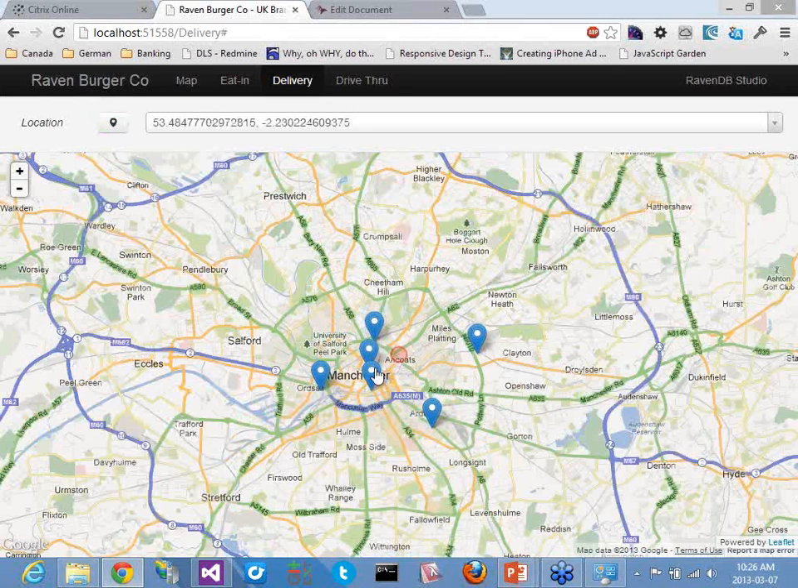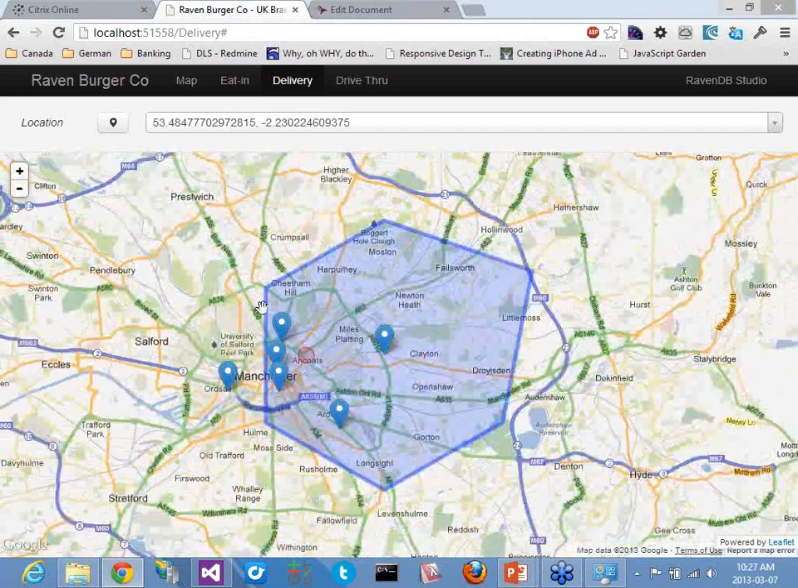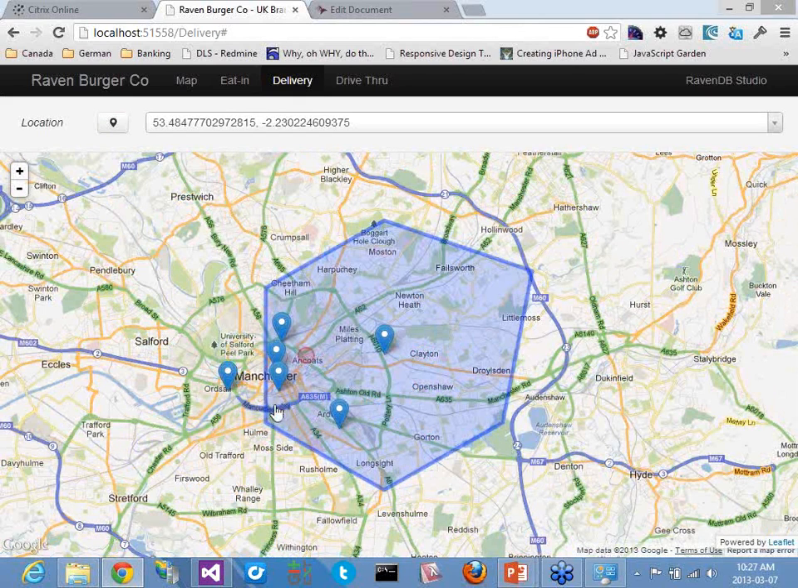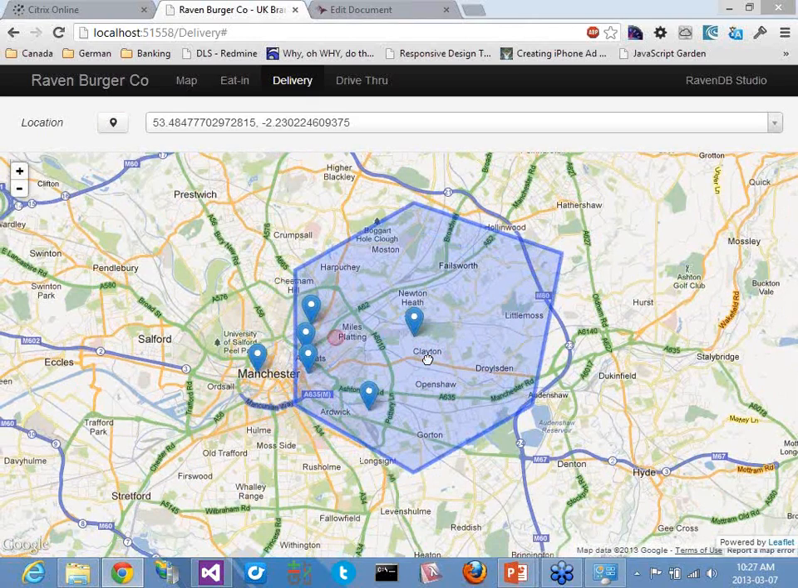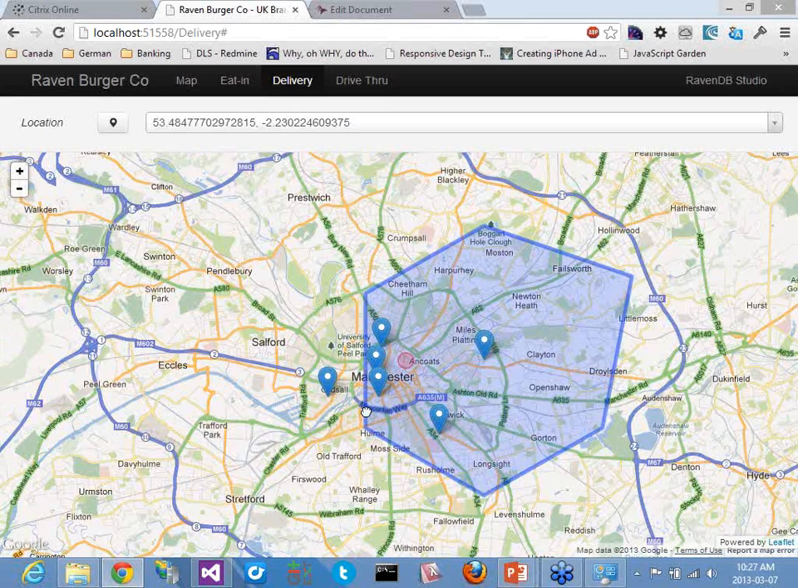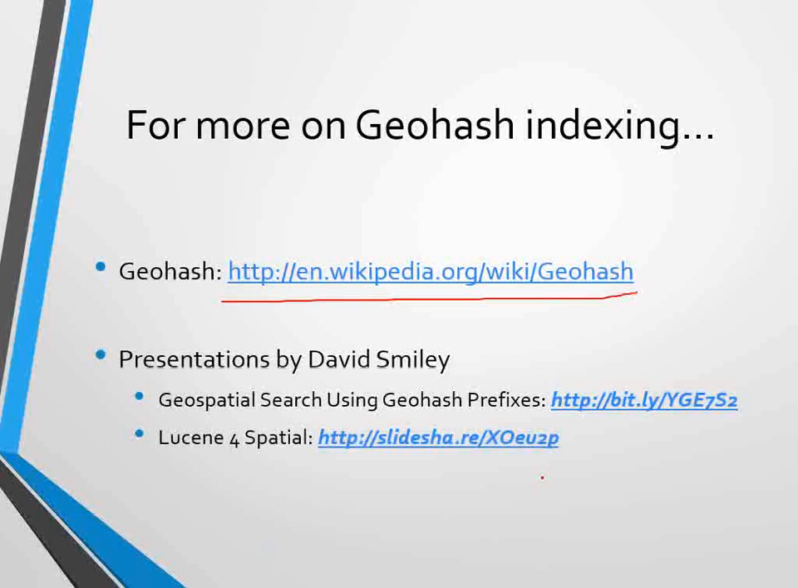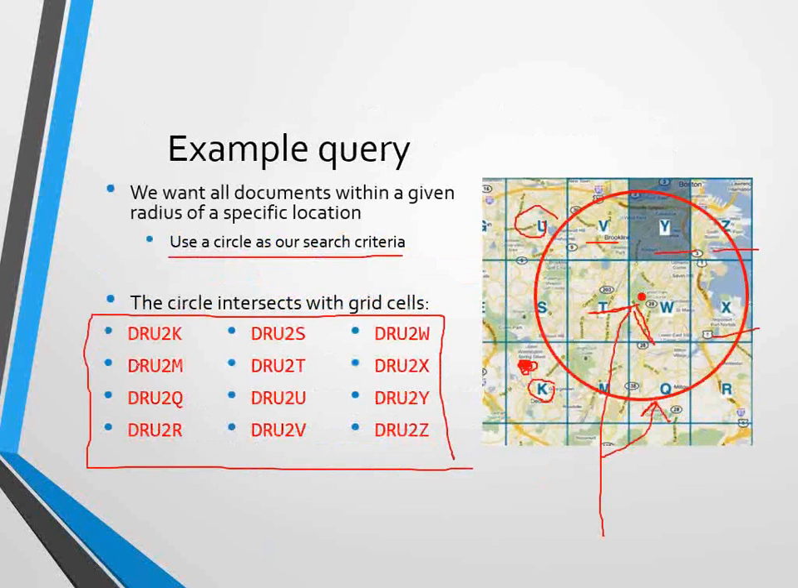And RavenDB has found restaurants that deliver to my location, so that if you click on a restaurant, like say for example this restaurant, it will show to you the polygon that the restaurant will deliver to. So this is very much like what I just showed you on the previous slides here, but instead of using a circle, we're using a polygon.